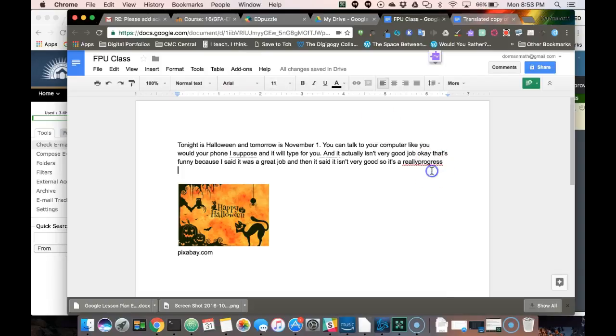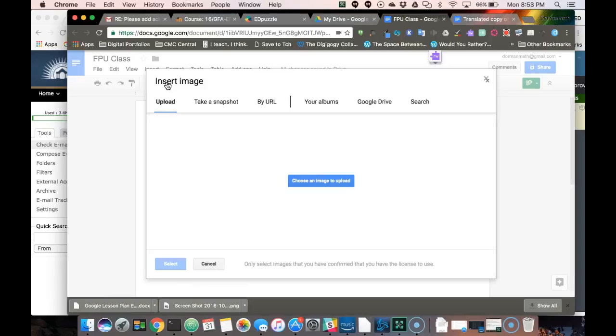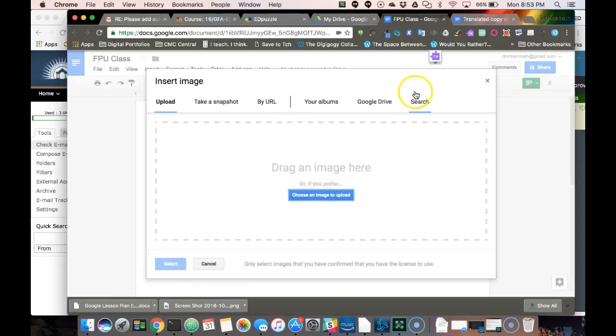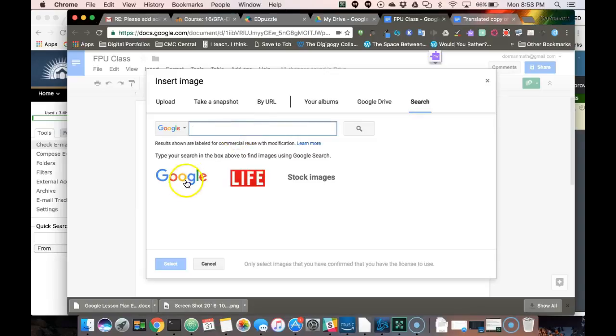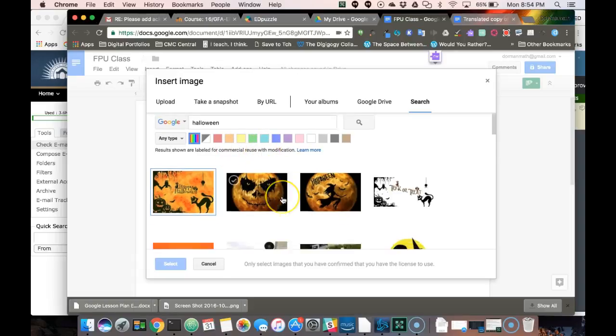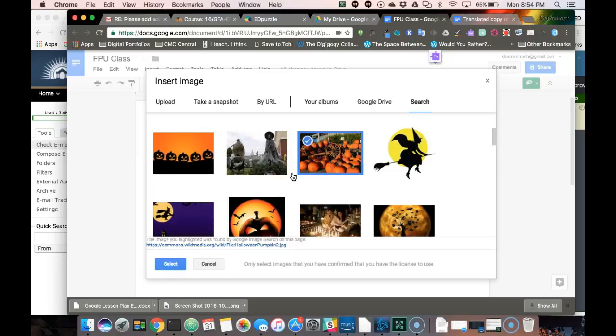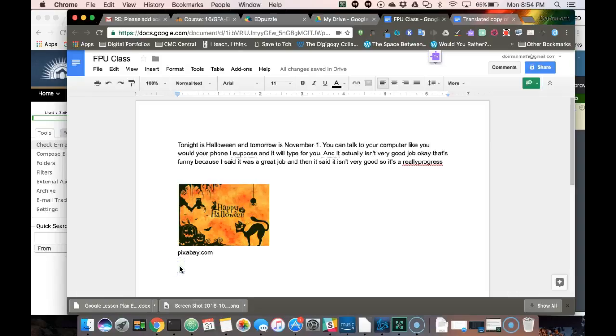There's different things you can do too for Google Docs. When I say insert image, you can upload an image, but you can also search straight from the web. So again, if I just do like Halloween, it's going to show me all of the Creative Commons licenses that are commercial reuse with modification. So it's basically someone says, yeah, you can use these images even if you're going to sell it, essentially, and you can modify them too. So that's terrific. Straight from within the document, I can do that.